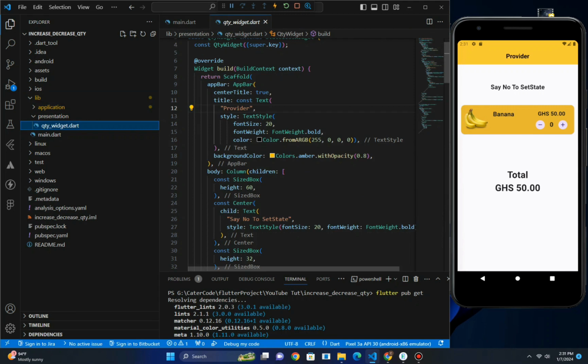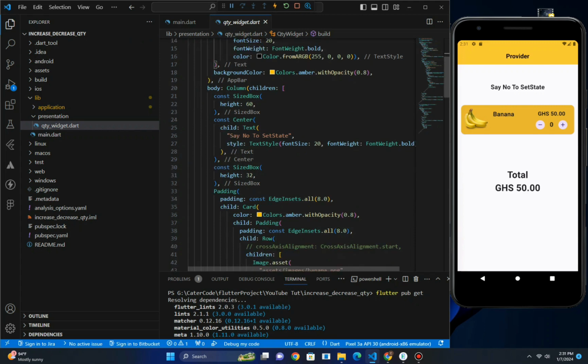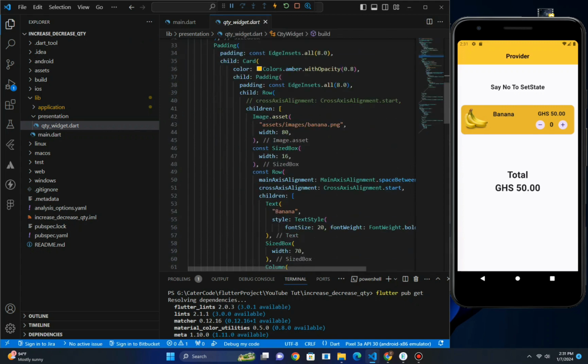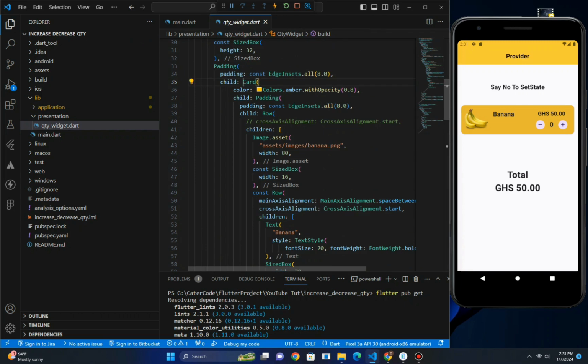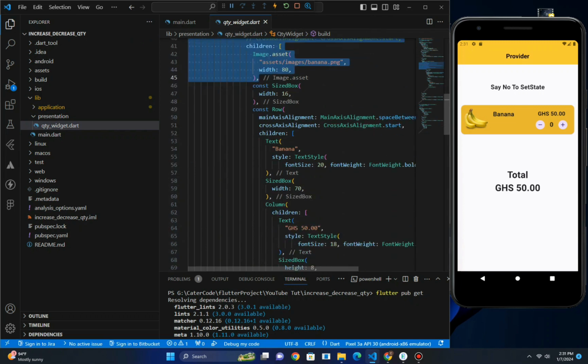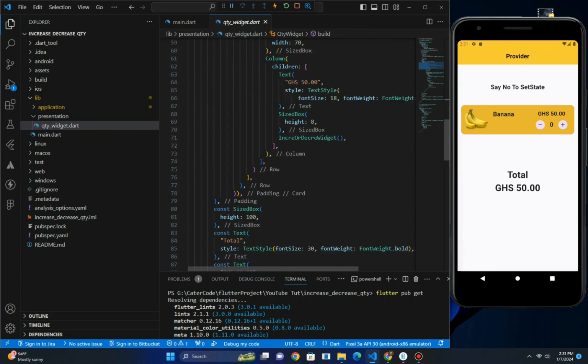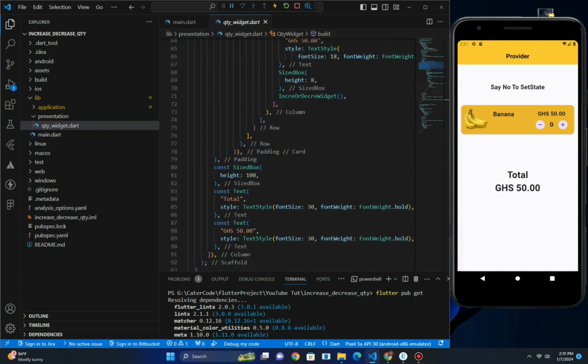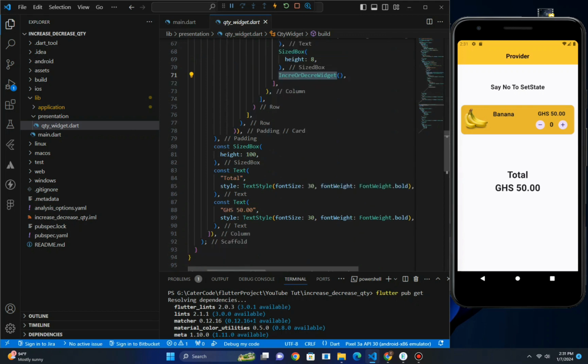Inside the UI, I have an app bar, which displays the title Provider. I have a body, and in the body I use a column widget. Inside the column, I have a Say No text widget. Inside this column, I also have a card, which displays the image, the name of the item, the price, and the increment and decrement buttons, which I've extracted into a separate widget here.